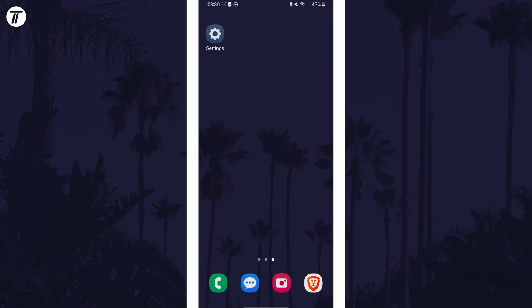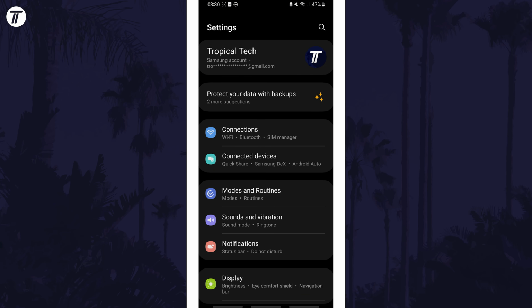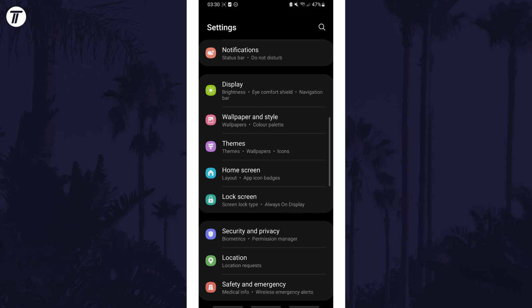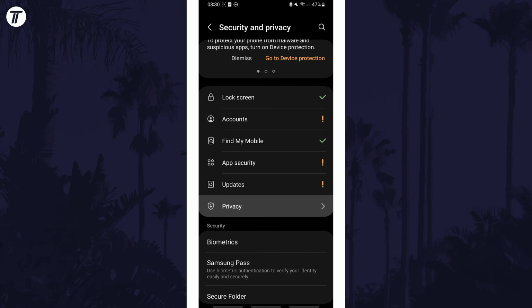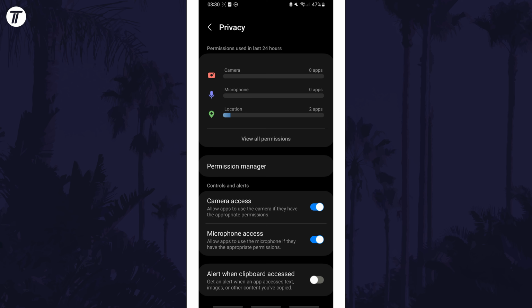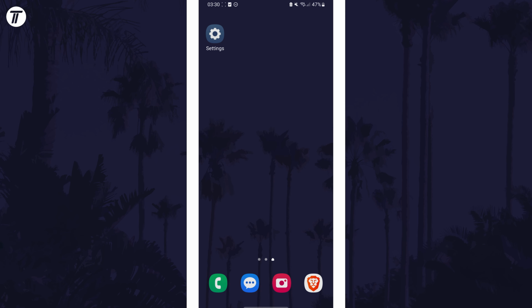We'll now check that the microphone access is enabled within the privacy settings. Open the main settings app again, and then scroll down and choose Security and Privacy. Within here, tap on Privacy, and then find the microphone access option, and make sure this toggle switch is turned on. The next method is to temporarily turn off Bluetooth, which you can do from the Quick Access panel.